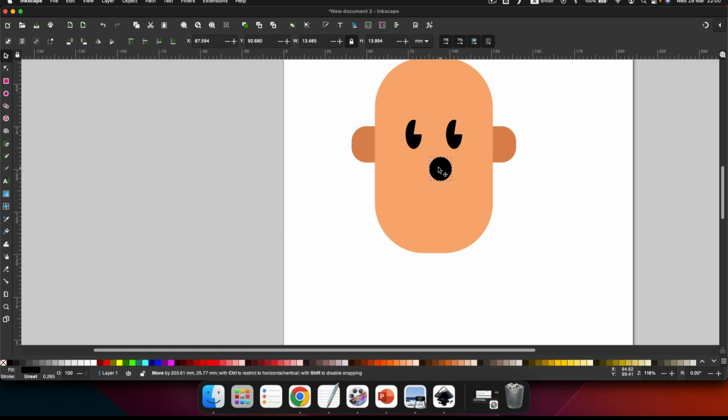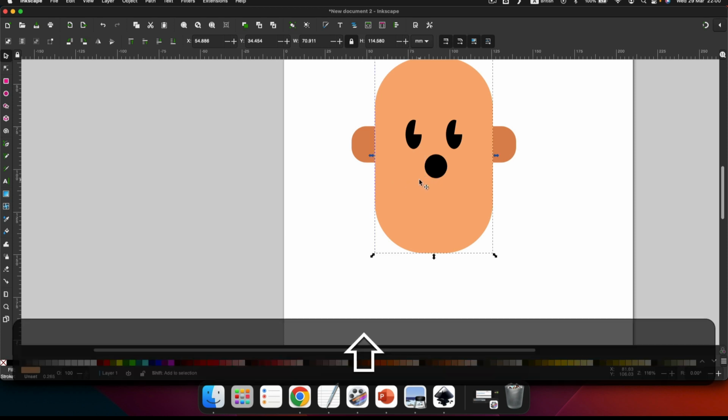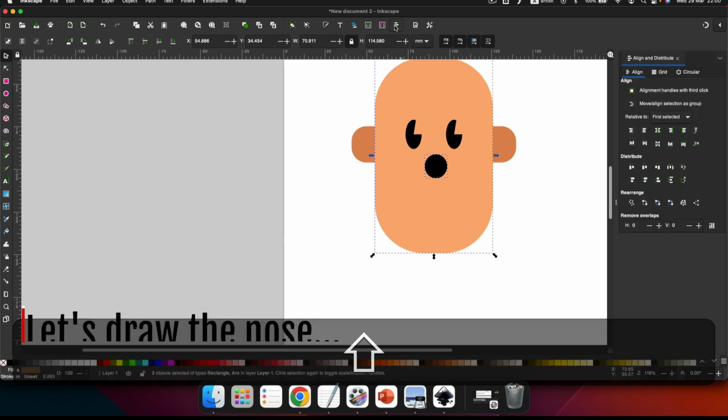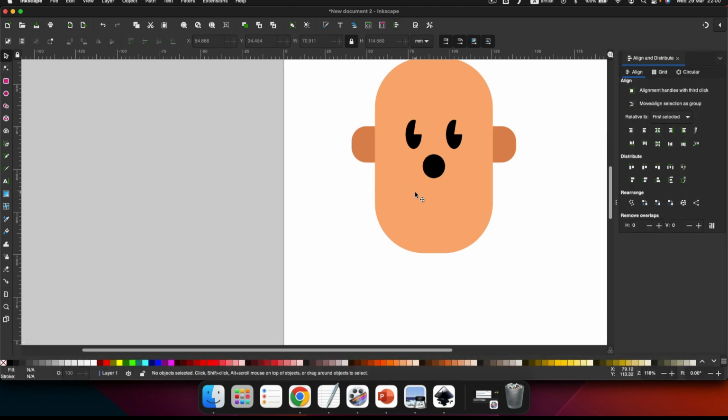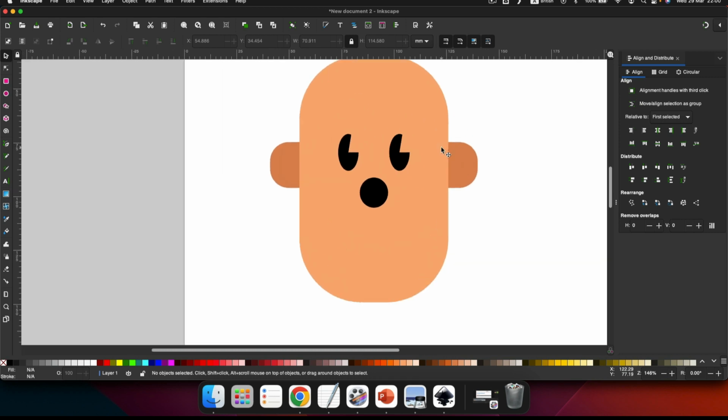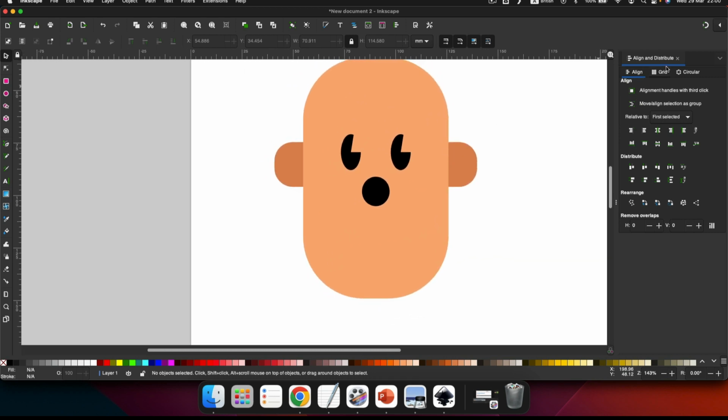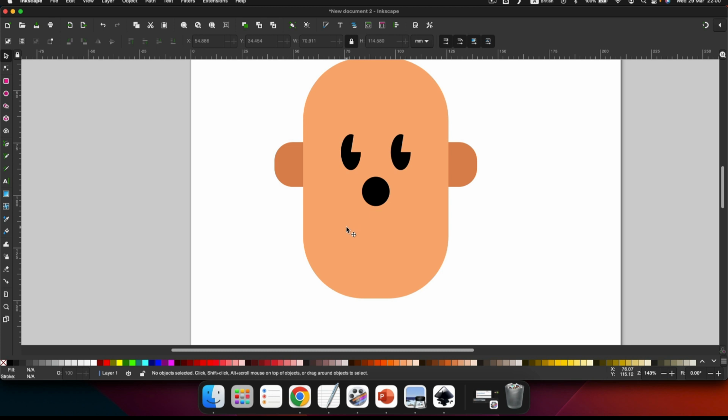And let's move that nose into position. Again, we can select one, select two, and let's align that in the center. Good. Okay, so we've got some eyes, we've got some ears, and we've got a nose. Now we need a mouth.